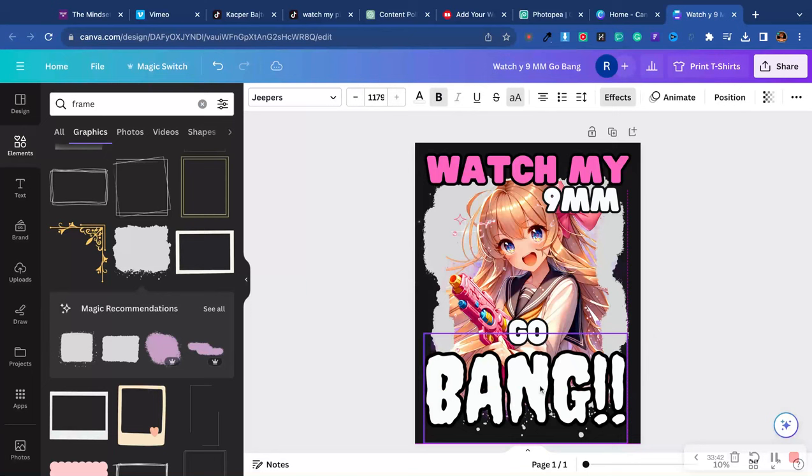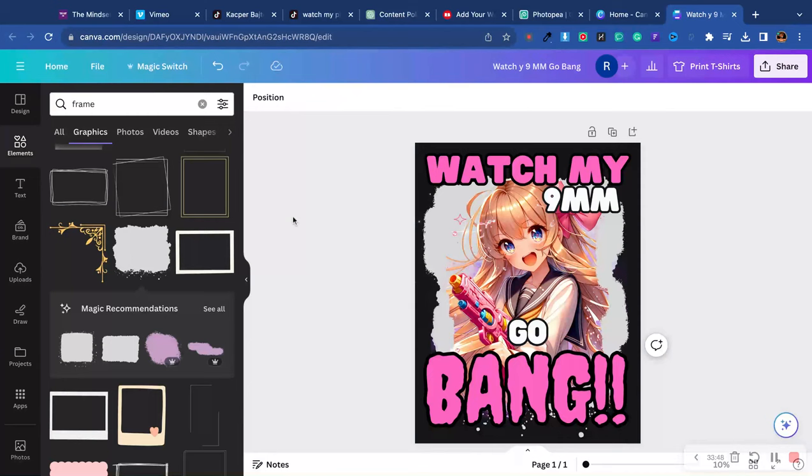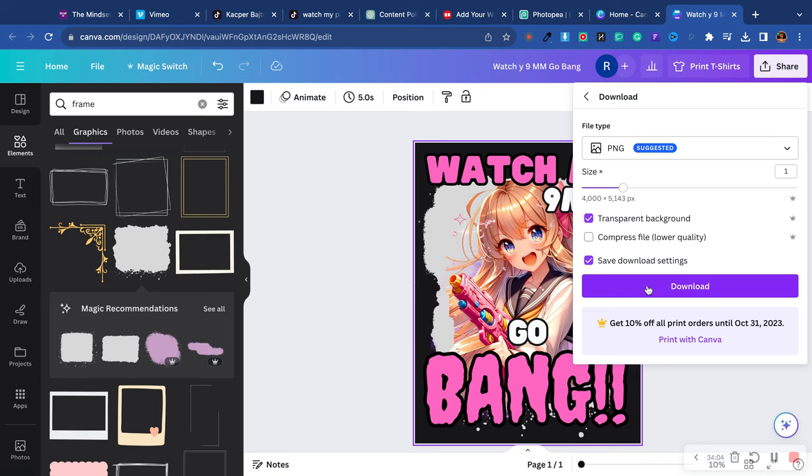And I think I'm gonna go pink with the bang as well. Yeah, we're gonna go pink with the bang also, just to create some consistency. Because once we upload this, you're gonna see. All right, so now I'm gonna download it. Let's try this again. And we're gonna select transparent background. That's gonna remove the black away from our image.